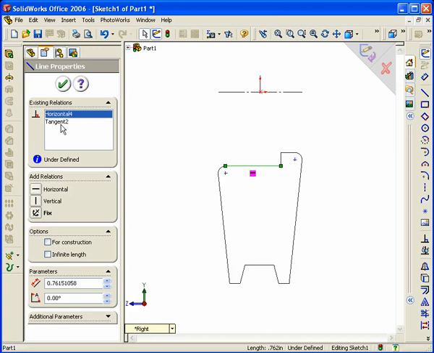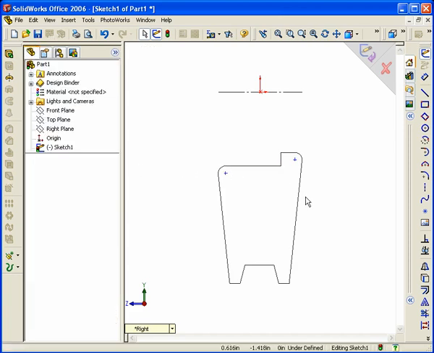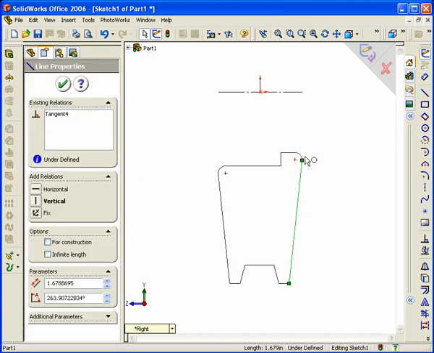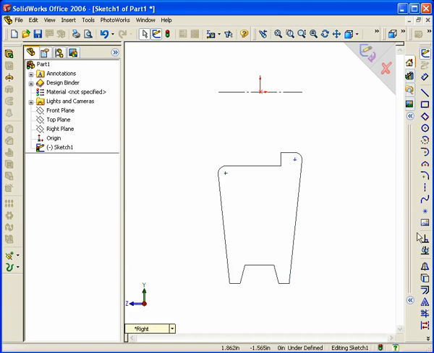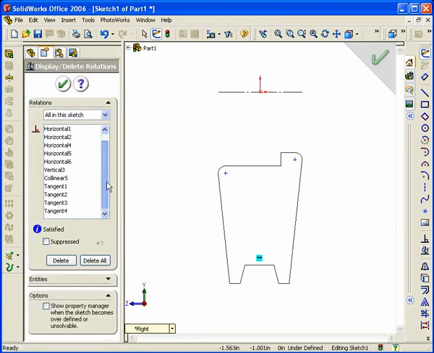We have a horizontal, we have a tangent. Over here we have another tangent relationship. And if you want to see them all at one time, you could click on the Display Delete Relations option again, that little set of eyeglasses at the right side, and you can see all the relations that it added. Whatever it could find that it could add, it added automatically.